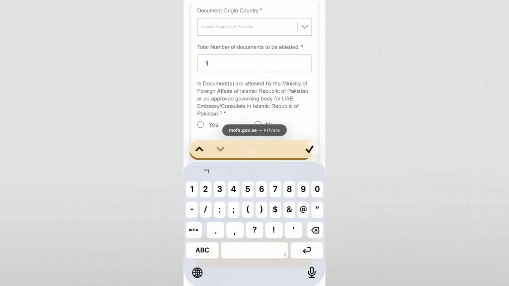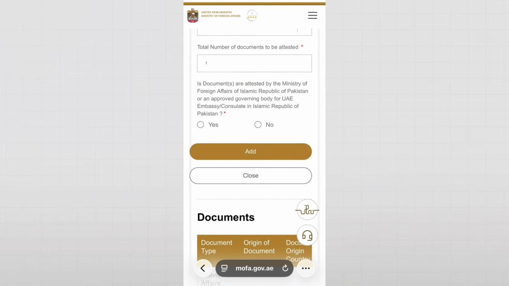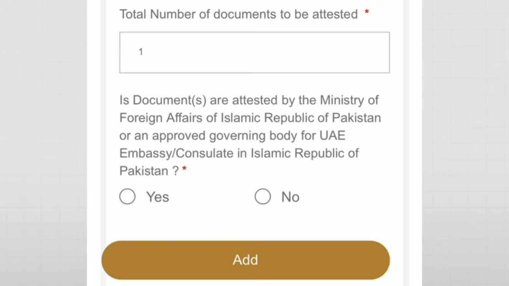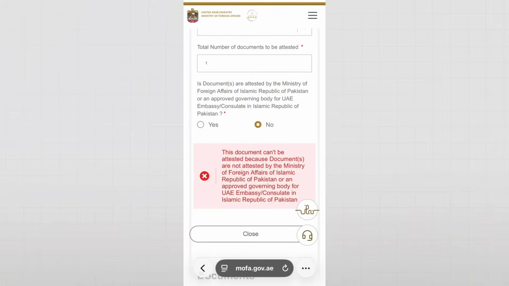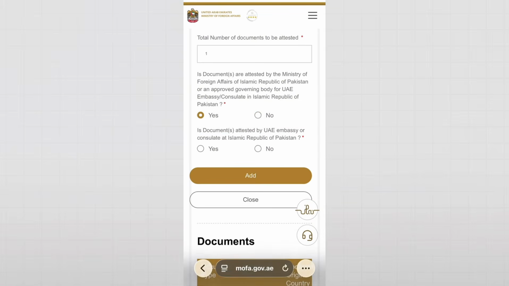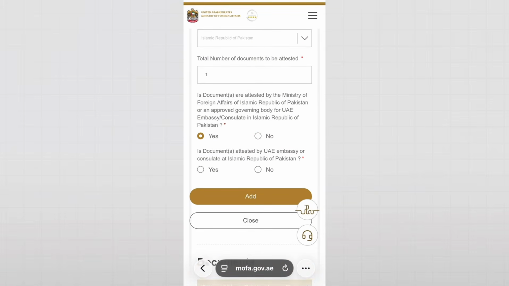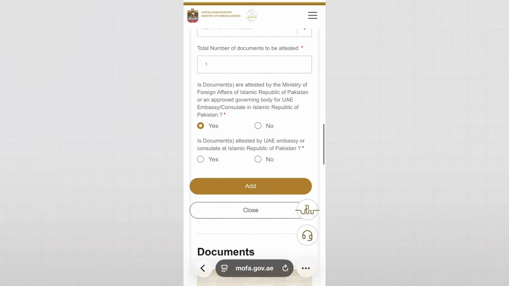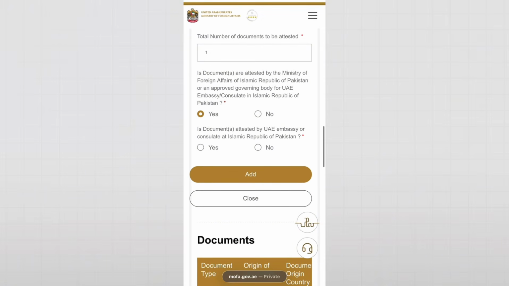Enter the number of documents that you want to attest. Let me put one here. You will see this message below again, whether your document is already attested by the Ministry of Foreign Affairs in your country, and also if already attested by the UAE Embassy in your country. Remember, in order for you to attest a document that is issued from outside UAE, it must first be attested by the Embassy of UAE in the issuing country.